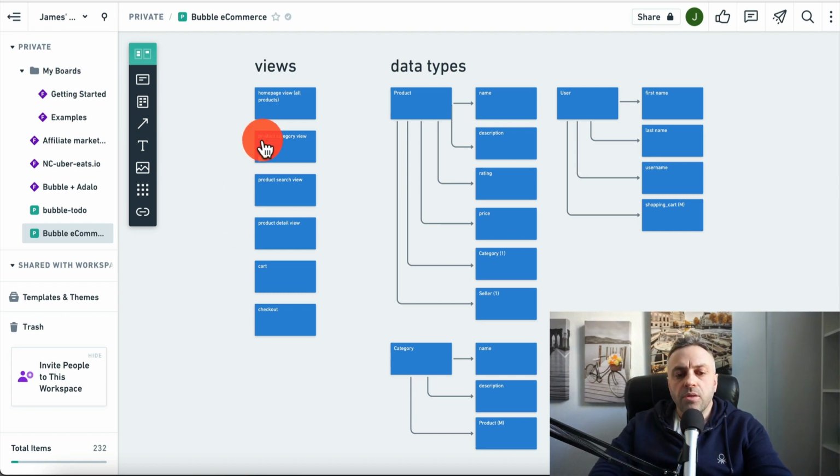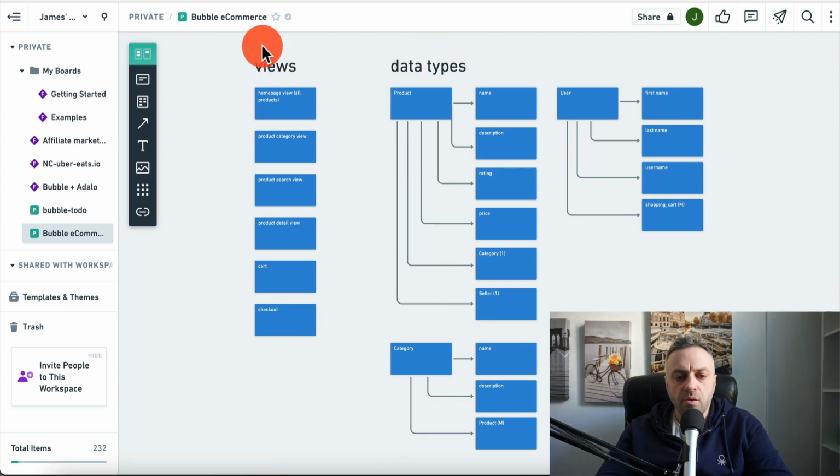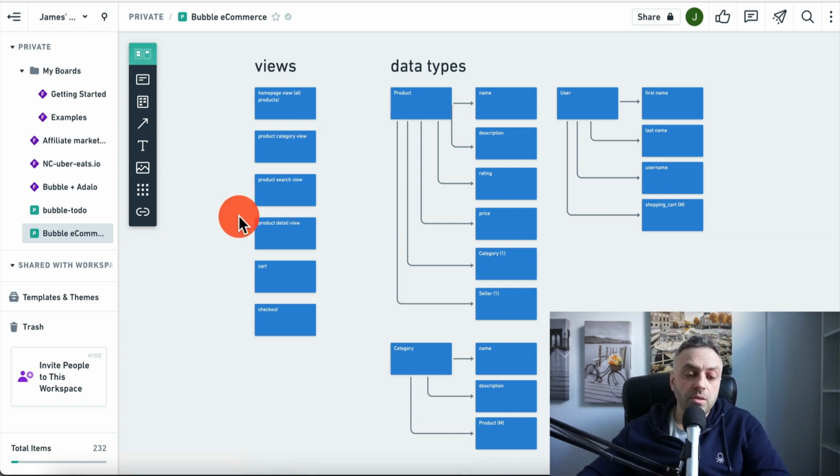And so the first thing that I looked at is the views, right? So we have views and we have data types, right? Views is the first thing that I look at when I'm designing something. And the reason for that is views are the things that the customer sees. And I want to understand right away what kind of things am I going to be looking at? And so concerning the views, we have 6 views that we're going to be working with. And these are going to be the homepage view, the product category view, product search view, product detail view, the cart view, and the checkout, okay?